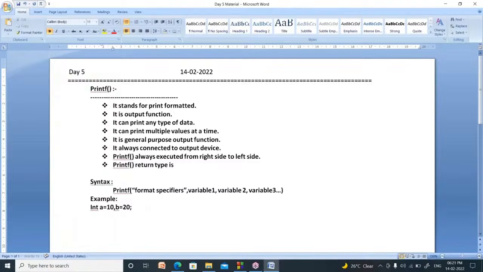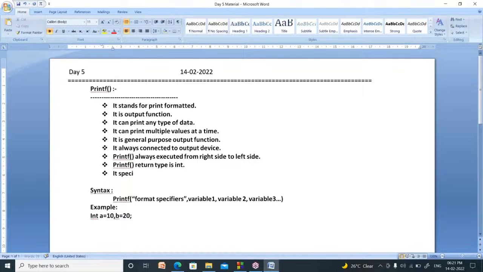The return type is integer. It specifies how many bytes of information were printed on screen. In this way, you can use this printf function. Now I will explain some examples here.